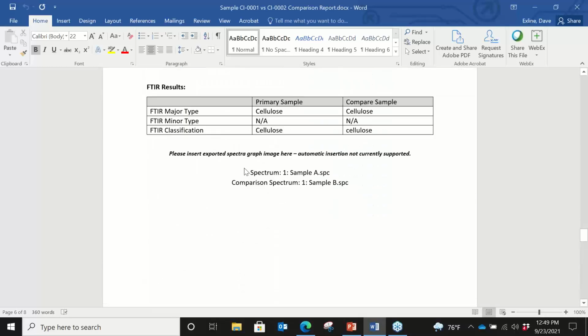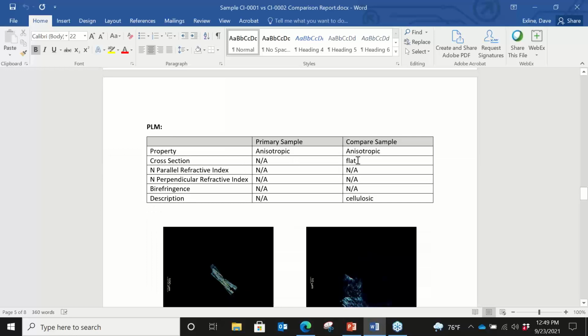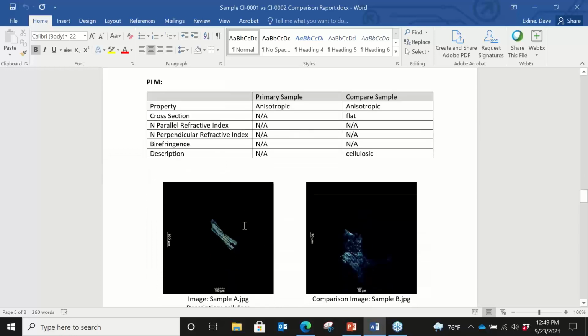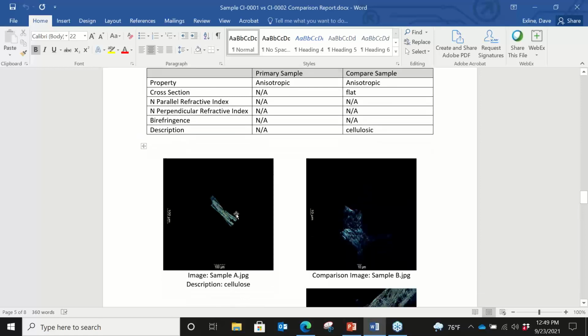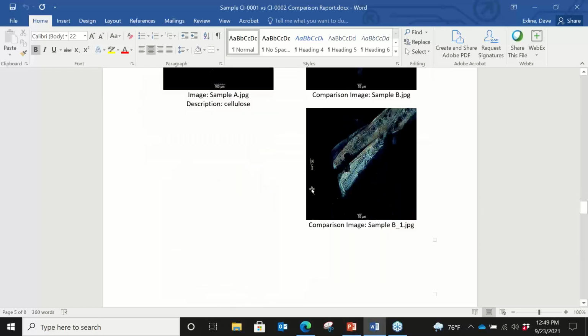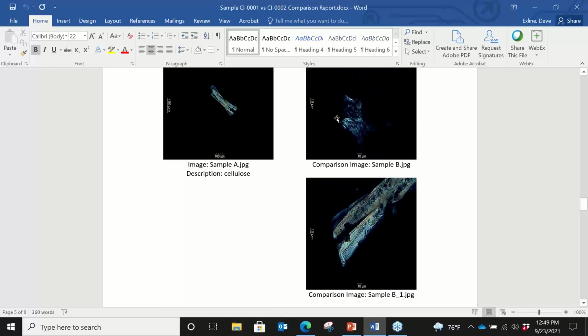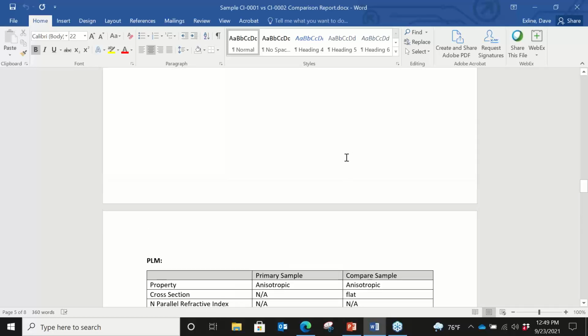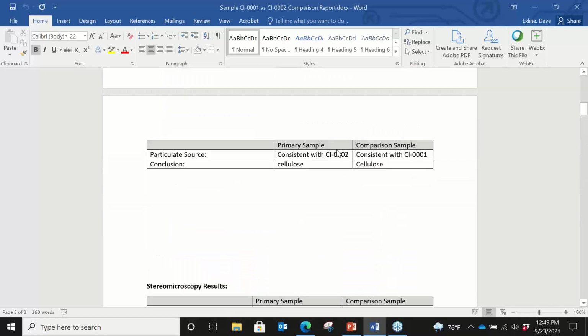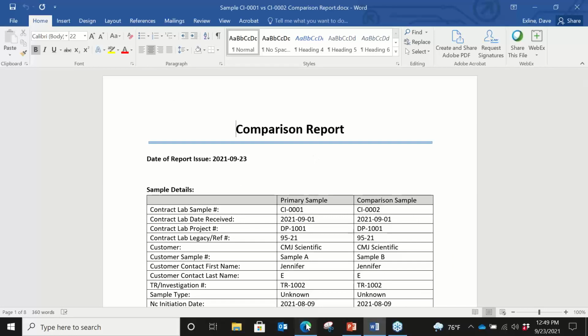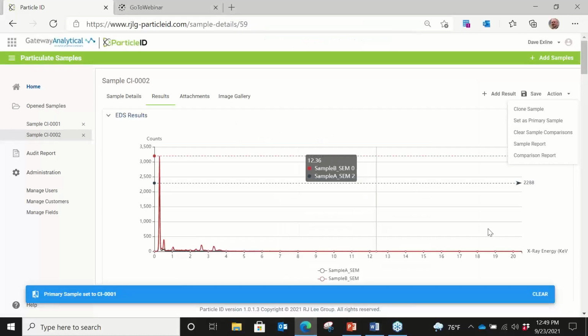But the idea is that it provides all of the side-by-side information for the PLM, so to give you any analytical text information that you provide, but also then the side-by-side comparison image. Sample A on the left, sample B on the right between the two samples. So it's really a really effective way for us to be able to do comparisons.